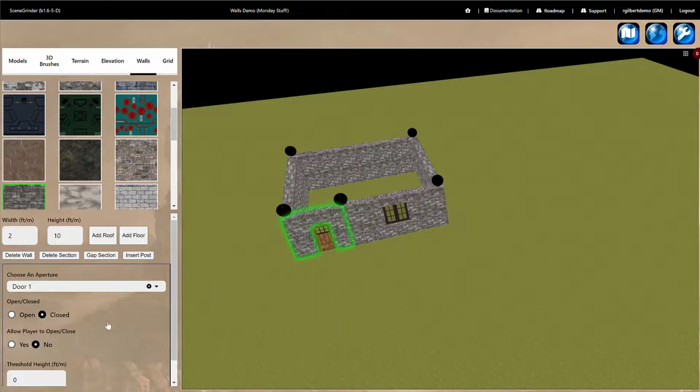Also just to mention, if you're working with doors, defaulting a door to open is currently not working right now. They all come up as closed, but obviously that's a minor bug that will get fixed.